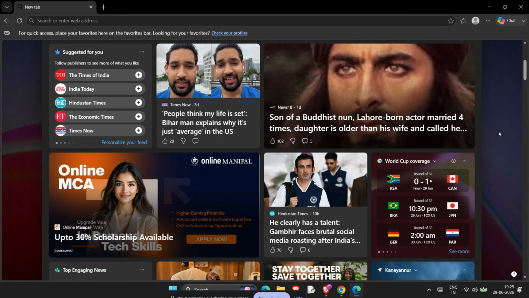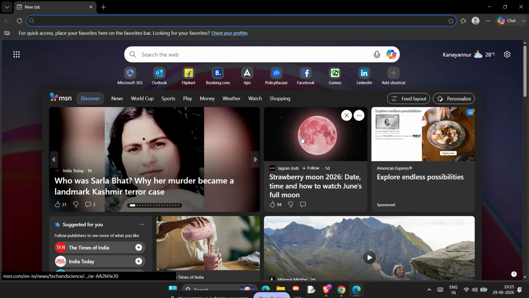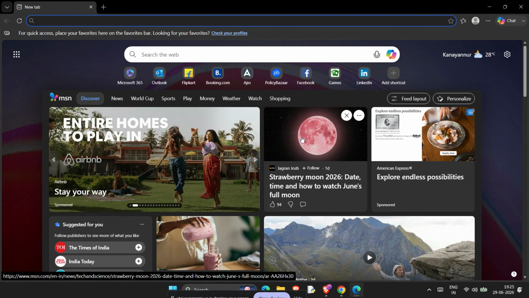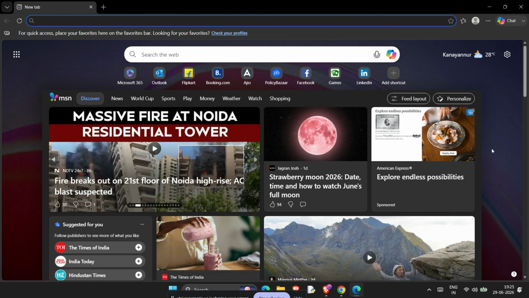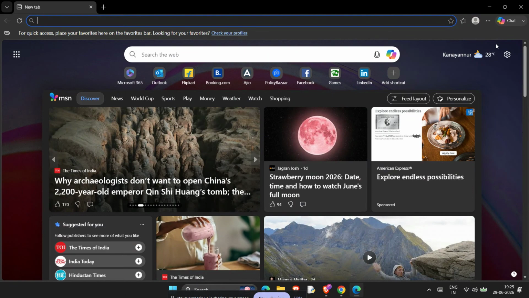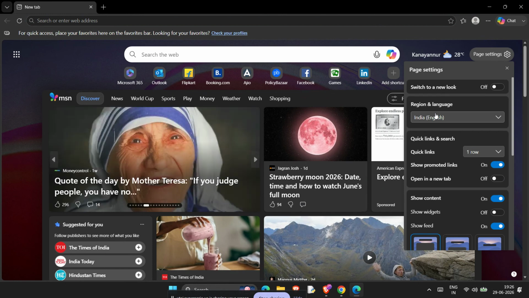First, open Microsoft Edge and open a new tab by pressing Ctrl and T on your keyboard. This will take you to the new tab page where MSN content and notifications are usually shown. Once the new tab loads, look to the upper right corner of the page and click the gear icon, also called the Page Settings button. This opens the settings for the new tab page where you can customize the content and notification options.